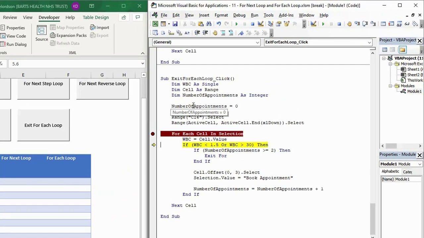So number of appointments is currently equal to 0. We step through our collection using our For Each loop. And for the first time, we have a value that's less than 1.5. And so we step into the If statement. We then check the number of appointments, which is equal to 0. So we do not run the Exit For. Instead, we book an appointment. But crucially, number of appointments is still equal to 0. We therefore make it equal to 0 plus 1, which is then 1. And then we go to our next cell.